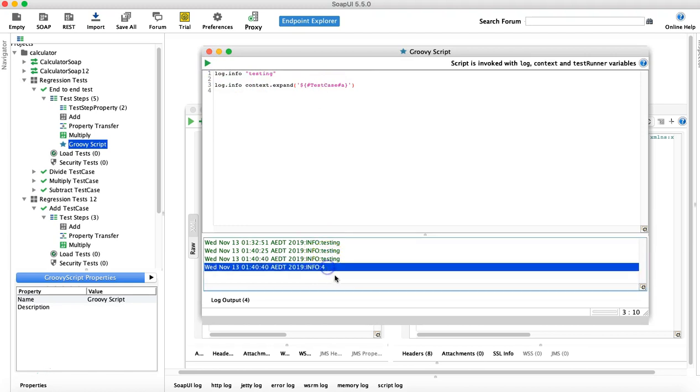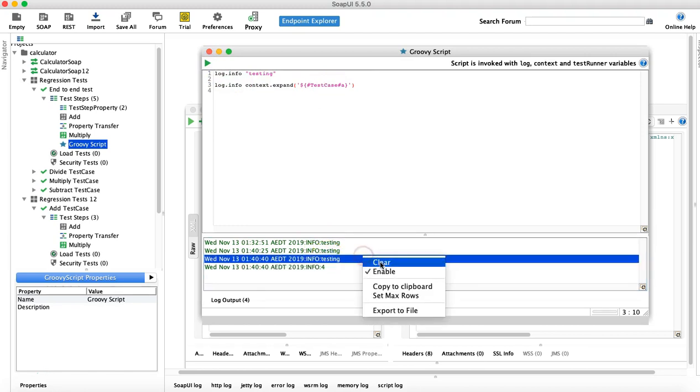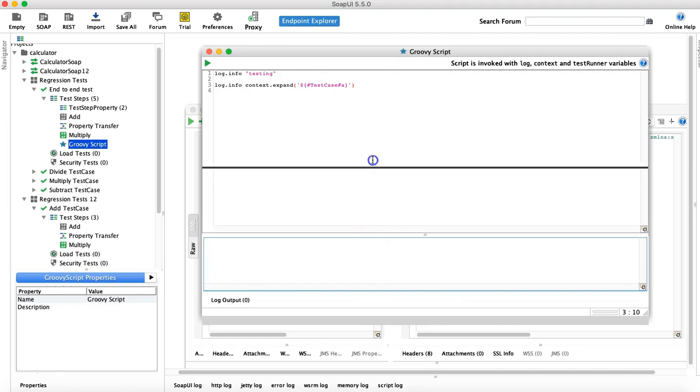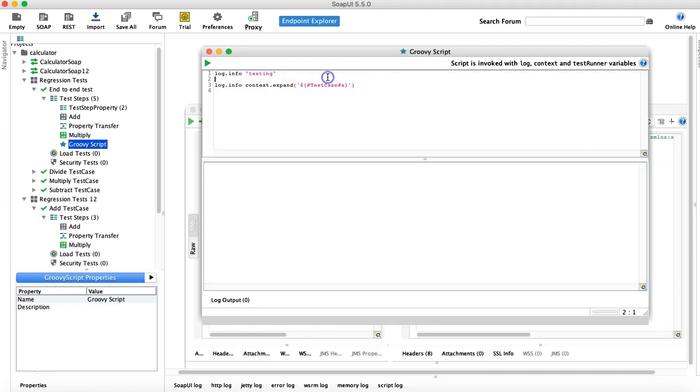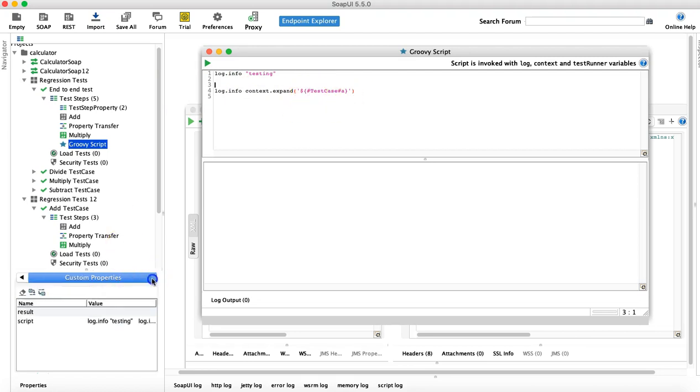So the second value is here printed. Let me clear this log here. So basically that's what the purpose of the context is. So you can access the values of the custom properties. Now one thing to remember with the context is that its scope is only up to the test case.